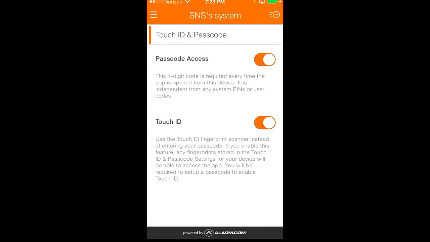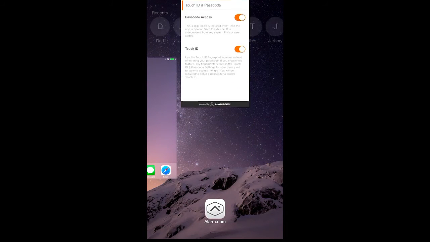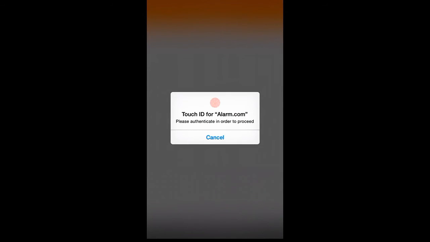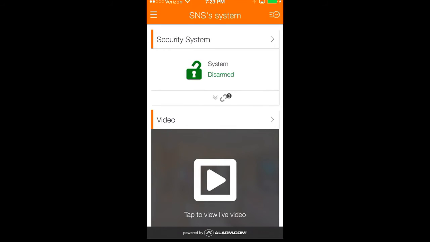Now we have the passcode turned on. What I'm going to do is close this app and show you. I'm going to go back into the app. And instead of asking me for a username and password, it now asks me for my Touch ID. All I'm going to do is touch my fingerprint to my scanner, and then it logs me in.